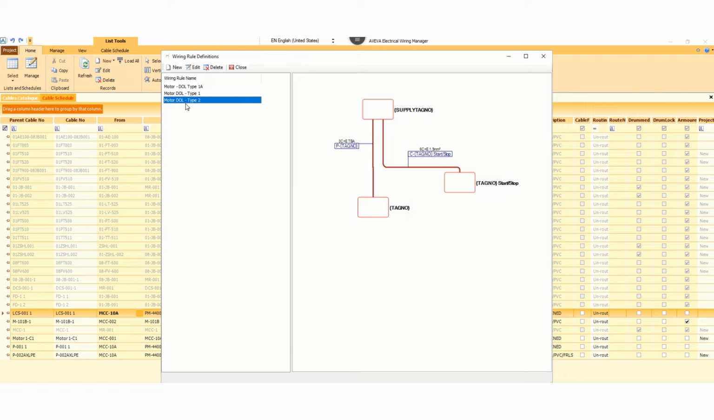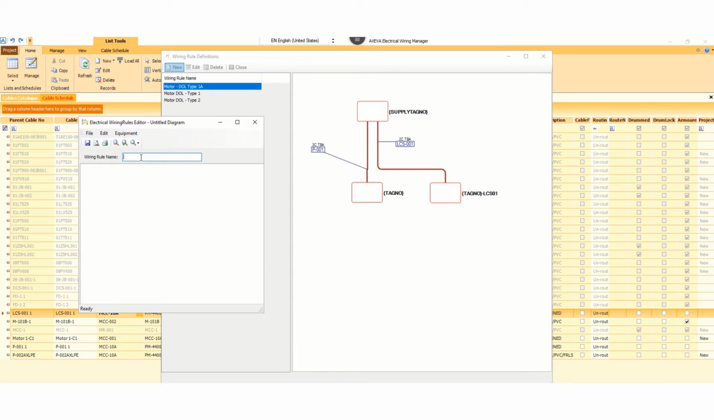Let's create a new typical wiring module here. Click new, give a name here: motor with LCS and PTC. Save. Okay, it is throwing an error.